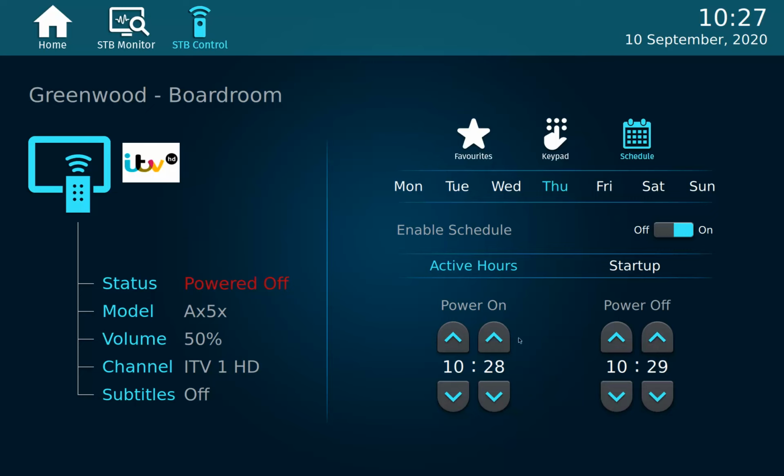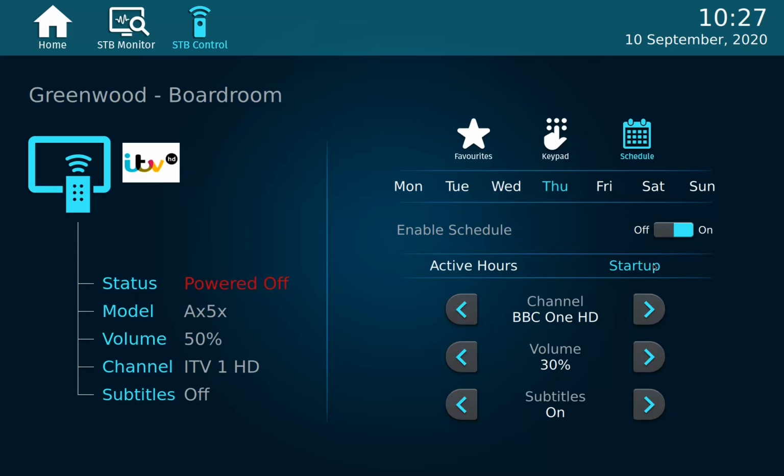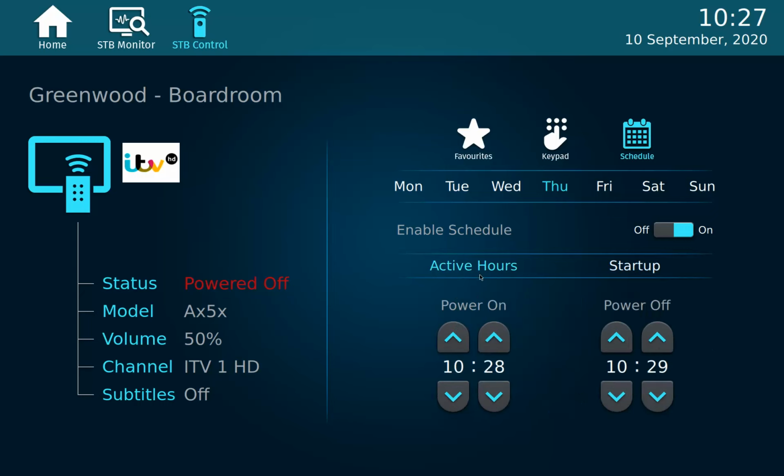But as well as powering on and off the set-top box, we can also set some startup values. So we can set the channel it should start on, the volume it should start on, and also whether subtitles are enabled and disabled. So we can scan through our favorite channels. So we can set that to, say, Sky News. We can set the volume to, say, 40% or 45%. And we can leave subtitles on. So we're now approaching 10:28.